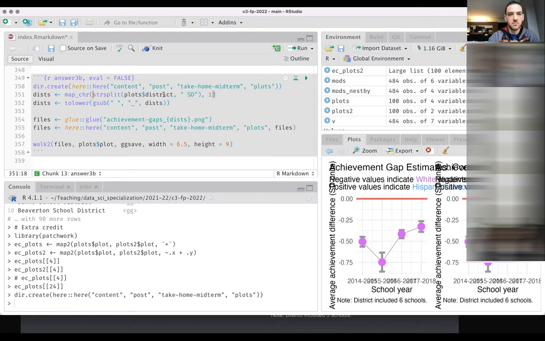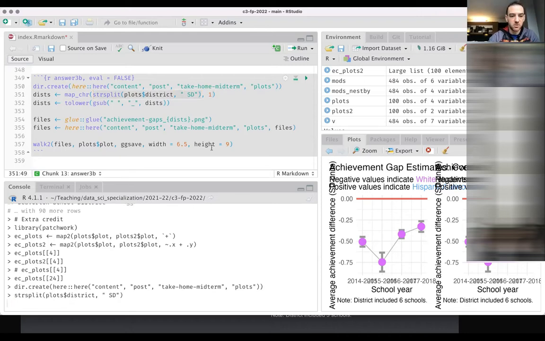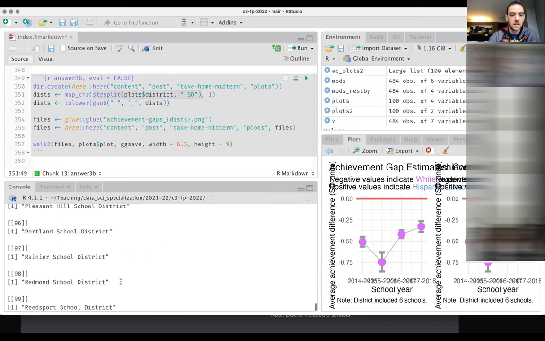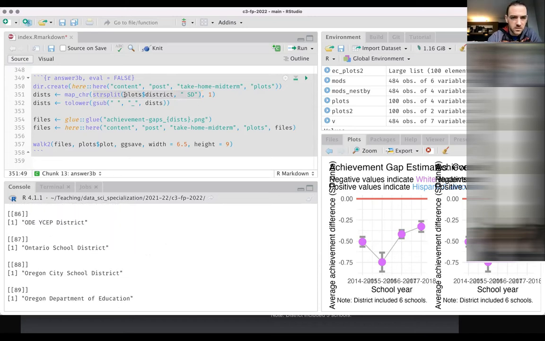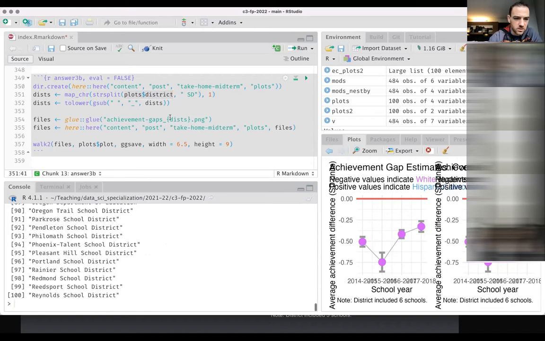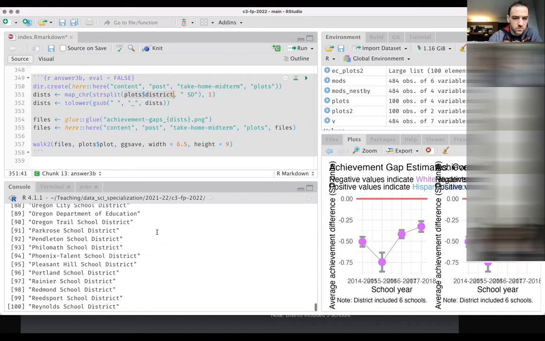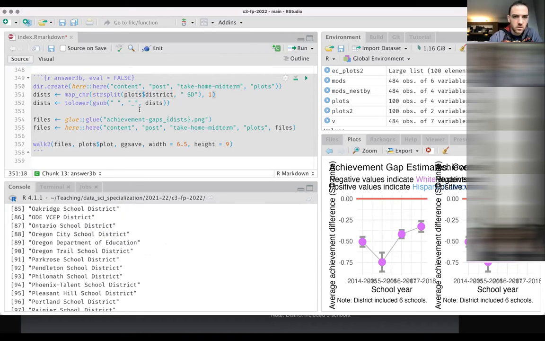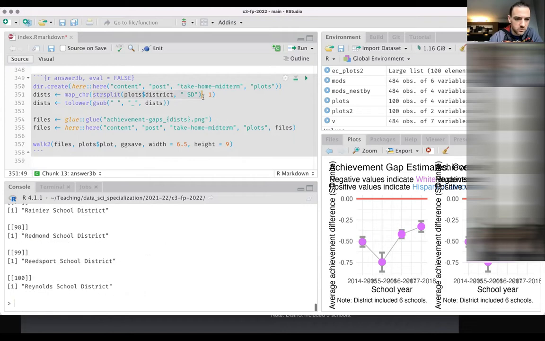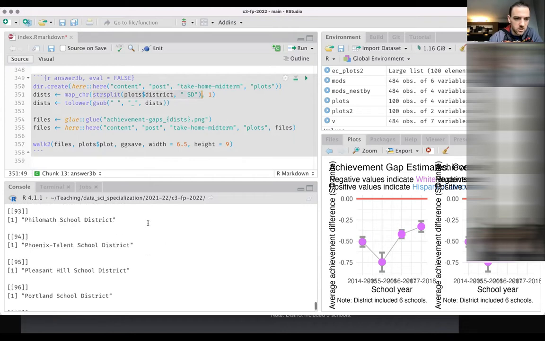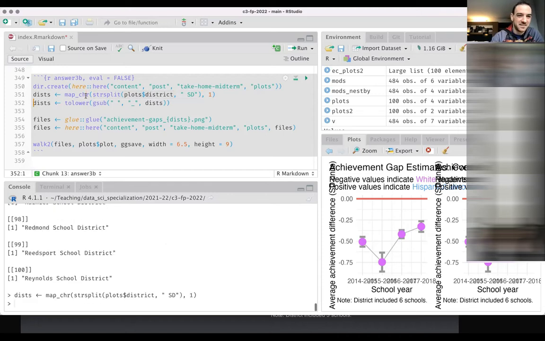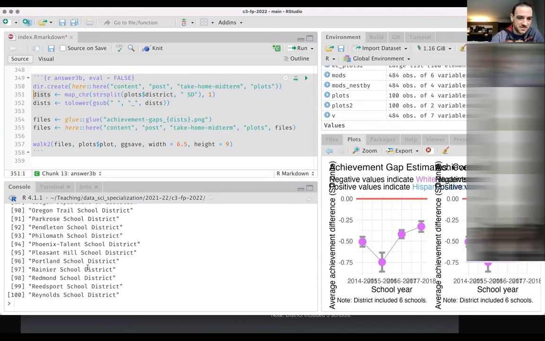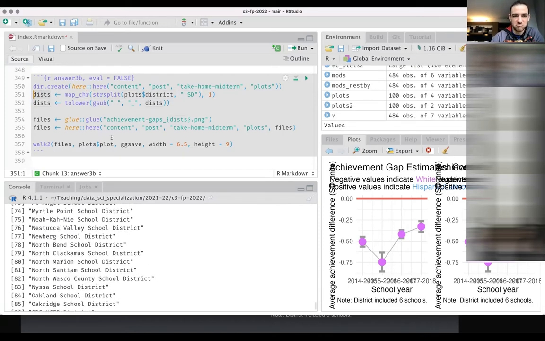Okay, so when I do just this part, this is called string split, right? It's going to just get me the district part. Why am I doing that again? Plots district. And then what is this giving me? I'm not sure this is getting me anything. Let's look at this now. Yeah, I don't think that gave me anything. I'm not sure why I did that.